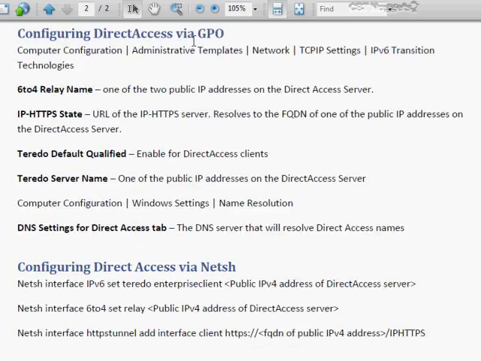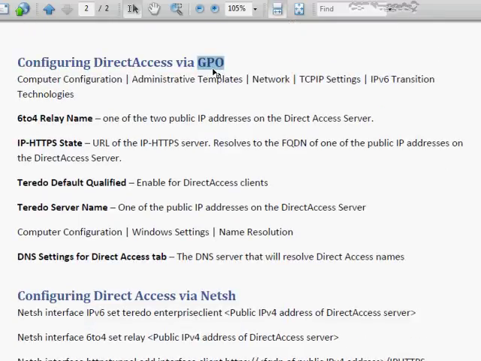Here's the configuring Direct Access via GPO settings. You actually have two ways of doing this, GPO or NetShell. GPO is probably going to be the preferred method because it's going to apply across a broad scope, whereas NetShell you have to do locally on each individual client computer, and it's probably not practical. So you'll configure the group policy objects in these following locations.